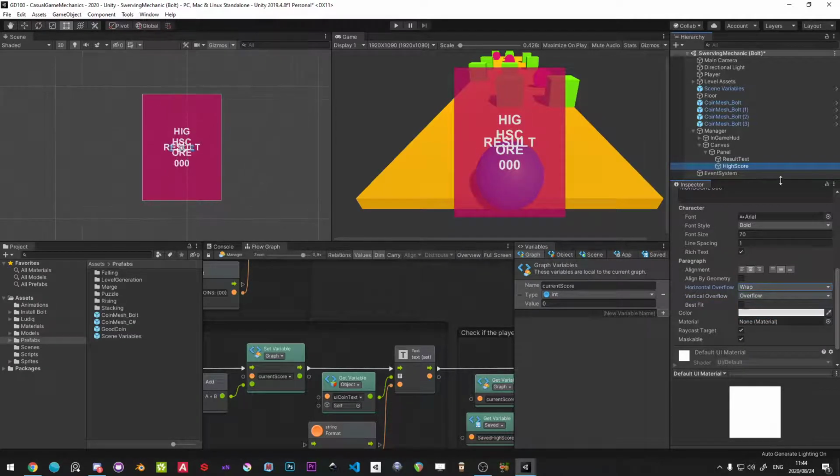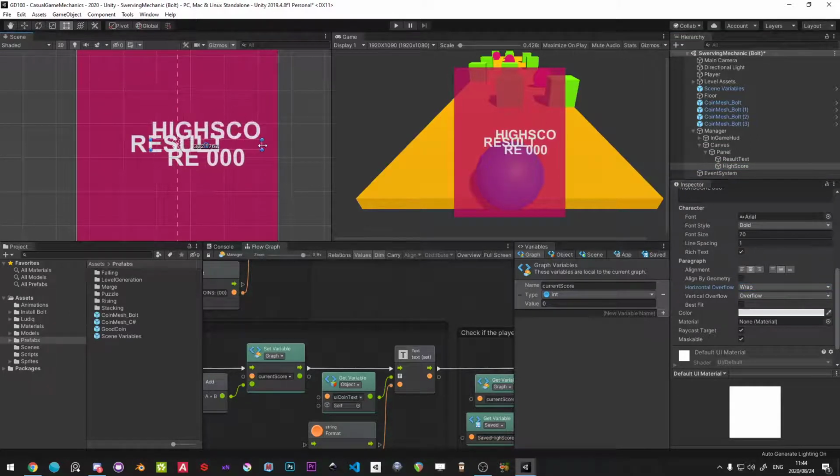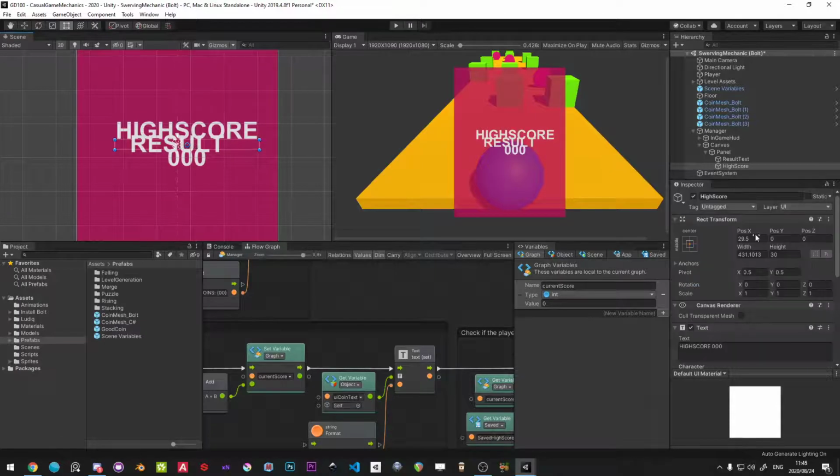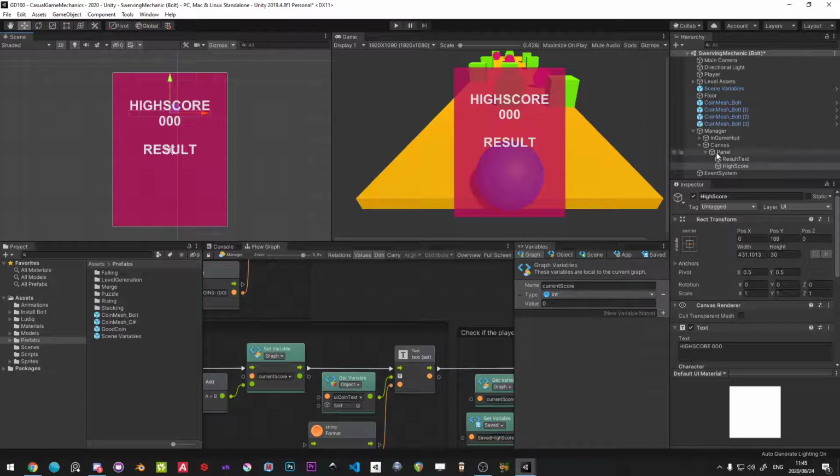Then I'm going to go to my text, hit T, and you'll see that the text is trying to fit, but I'm going to make the holding shape bigger, like that. That should be good. Make sure that it's back at 0 in the X, and I'm going to move it up a little bit, so that it's not on top of the player text. So that's going to be my high score text. This is going to be the result text.